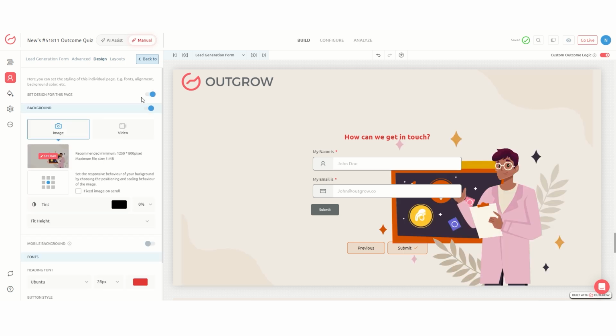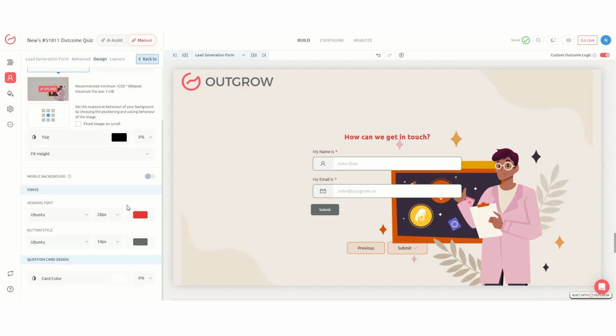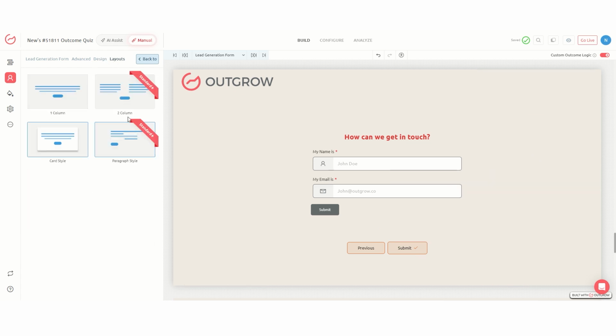In the Design tab, you can add a background image or video. Update fonts to match your brand. Adjust the form layout in the Layout section to control how fields are arranged.